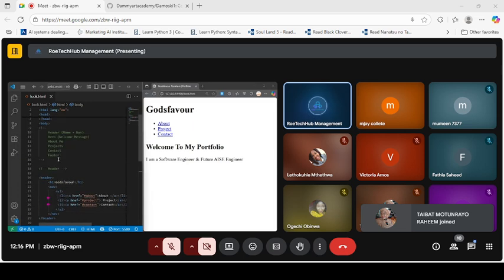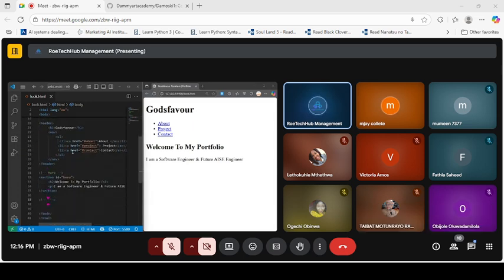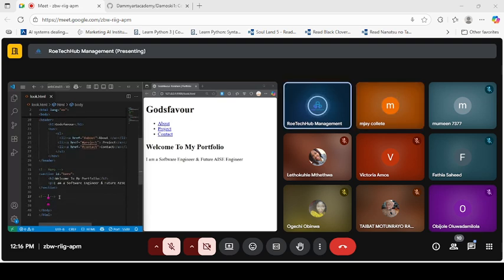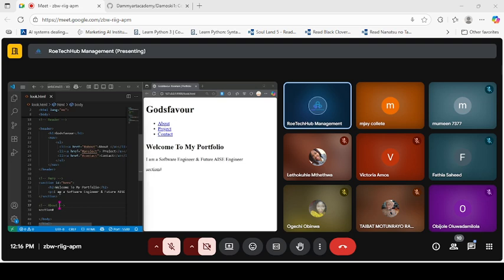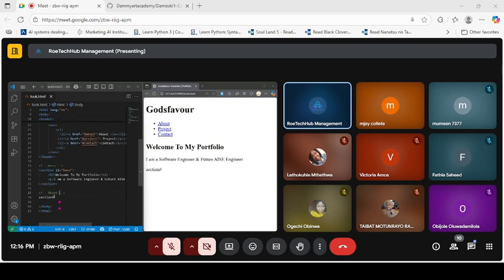So after the hero, we have the about me. Now we are going for the about. Then section again, section hashtag about. So I'm going to type the about. Let me first add what we need in our about. So I'm going to use H2 again. In between my H2, I'm just going to say about me.